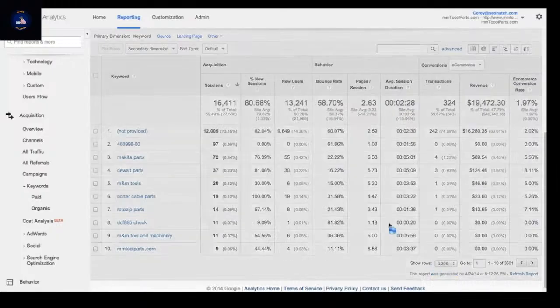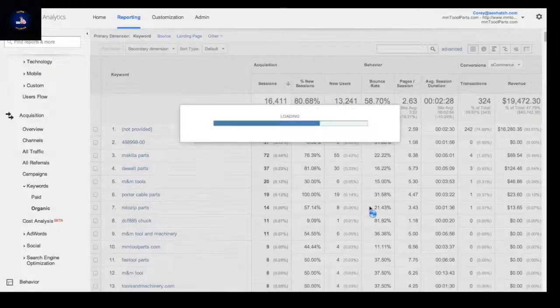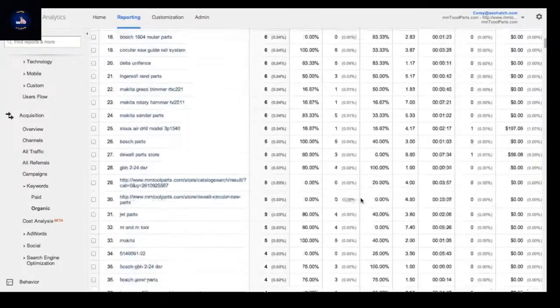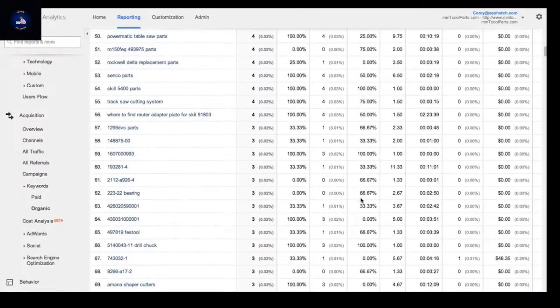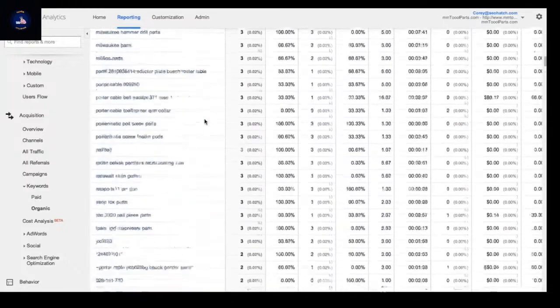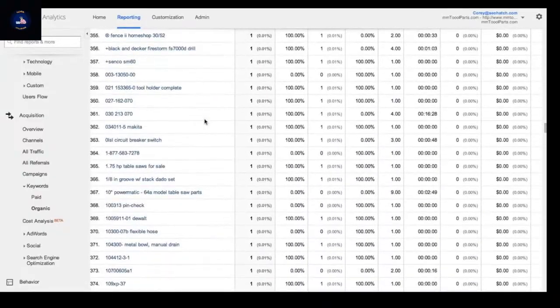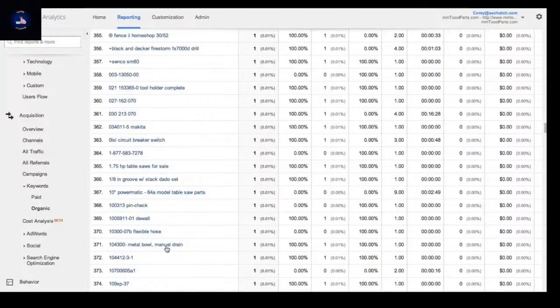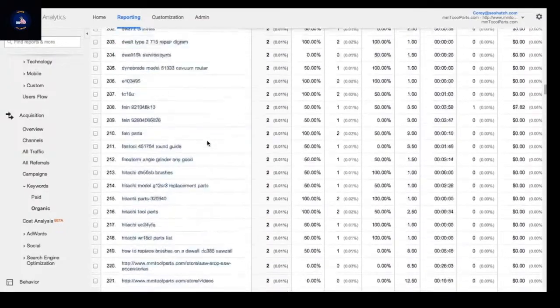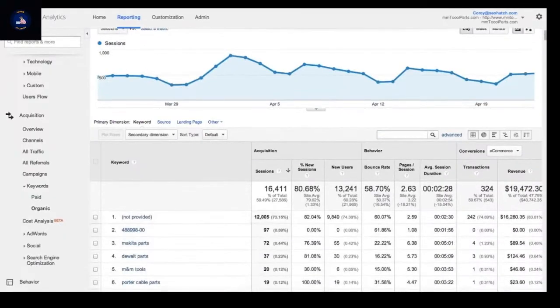So you're going to see searches in here that are so long tail, so specific that they might not be that relevant to you, but you can start to, like I said, use anecdotal information to come up with ideas based on some of these really long-tail searches, like where to find router adapter plate for Skil with the serial number. And as you get down to these searches that have only had one or two searches in quantity, you'll see all of the different options, and maybe it gives you ideas for page titles, or a blog post or something like that. But I wouldn't want to make any real big decisions based on this data.